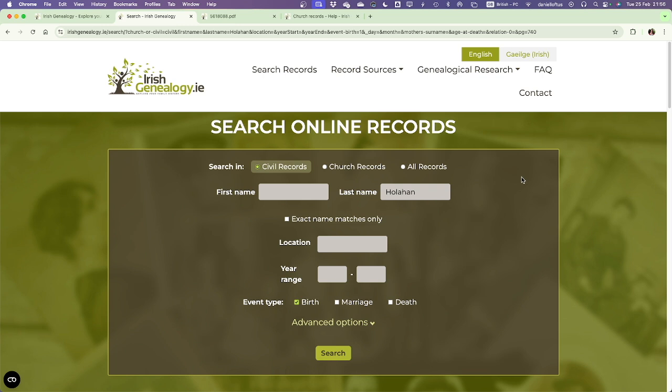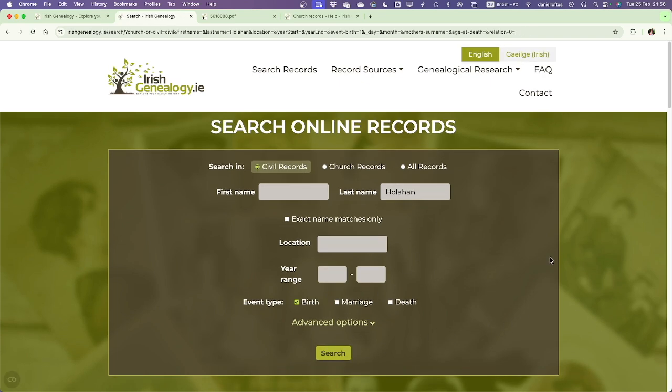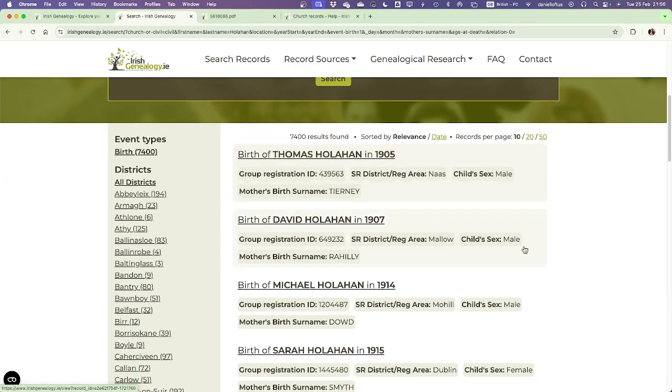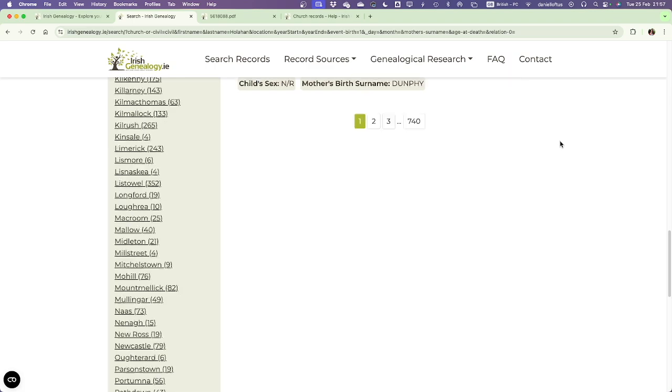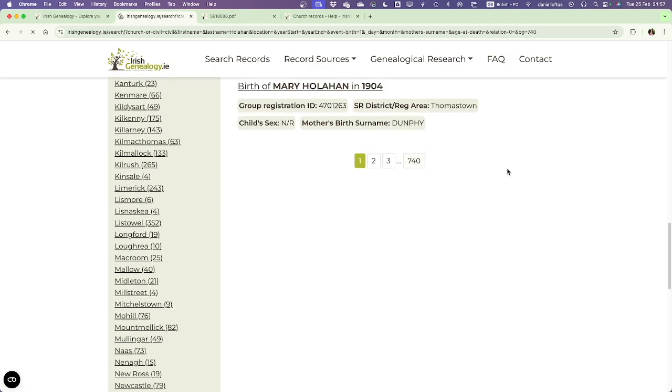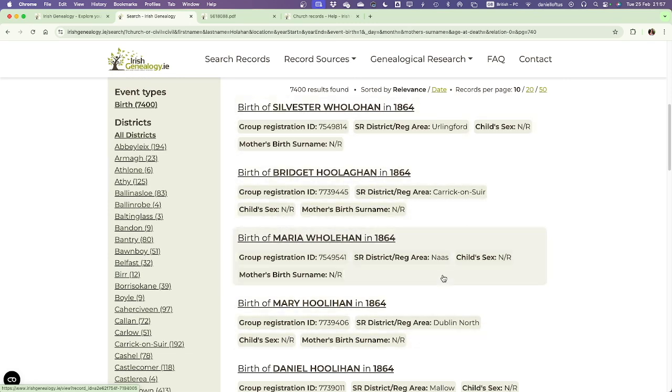Another thing which still remains is the Soundex search. So say for example I'm searching for the name Holohan, I can go down and when I press search it gives me Thomas Holohan, but for example I can go to the last page, and this is just an example, I can see I got the other spellings of Holohan showing up.